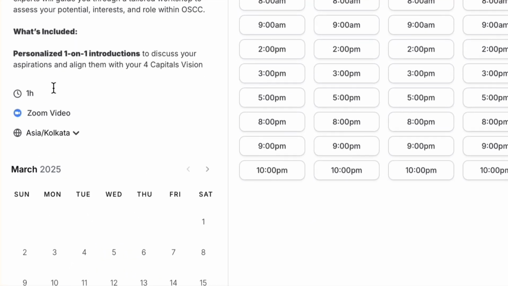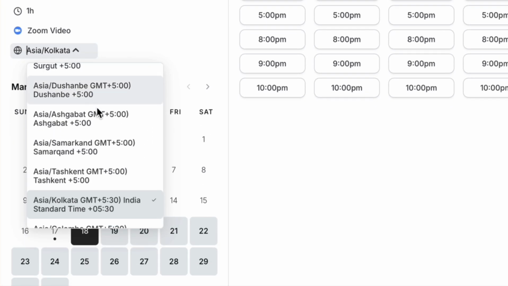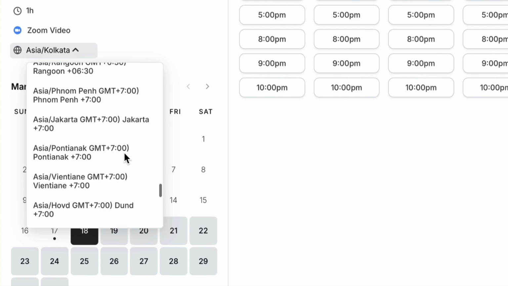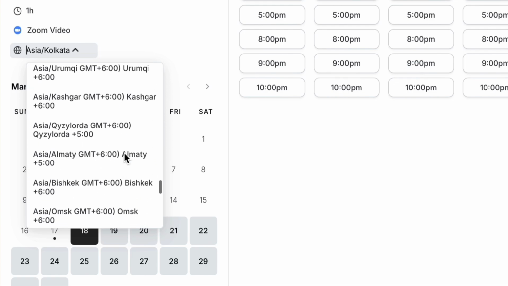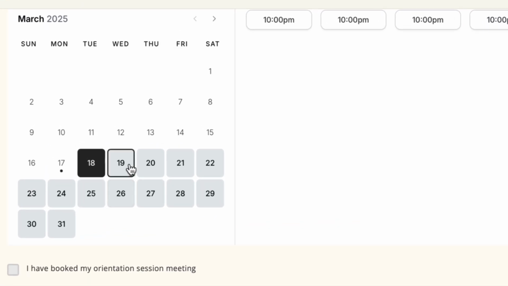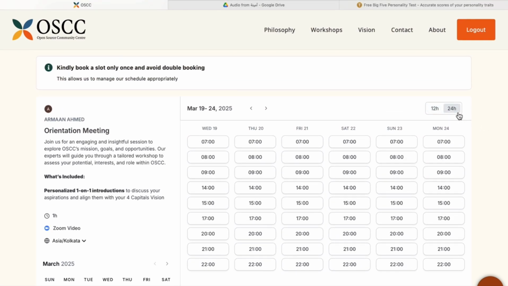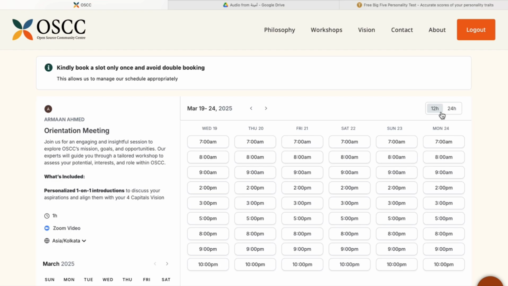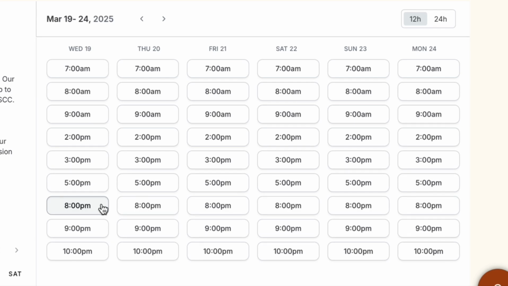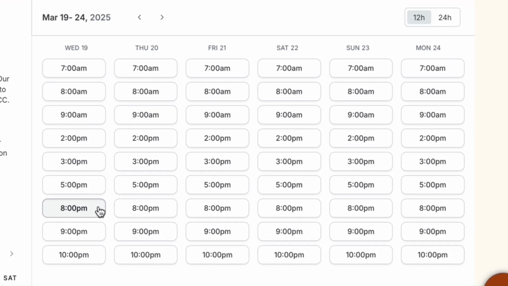The meeting will be about an hour long and will be hosted on Zoom software. This is a comprehensive list of time zones. Please select yours carefully as the page will refresh to sync with your time zone for correctness. Select a date for the meeting that fits your schedule from this calendar view. From this timetable, you can view the time in either 24-hour format or 12-hour format for better clarity on the meridian of the day. Now, select a convenient time for yourself from the listed time slots for the day you previously chose for the orientation meeting with the OSCC team.